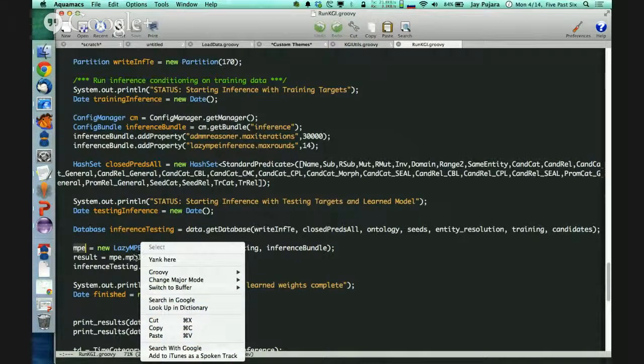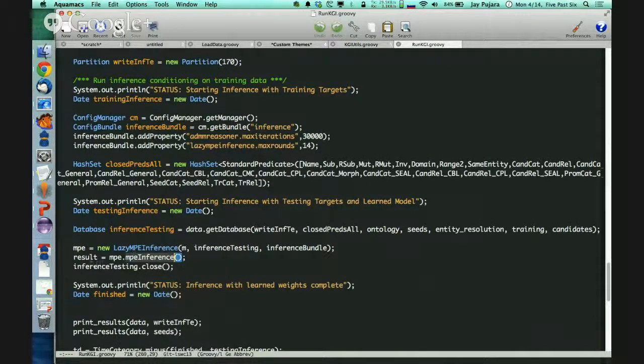Okay. So finally, to run inference, we just take this MPE object that we defined and run MPE inference. Okay. And last, we close the database, which deletes all of the temporary structures in memory and releases that and makes sure that all of the values are committed to the database. And then we tell the user that the inference is complete.